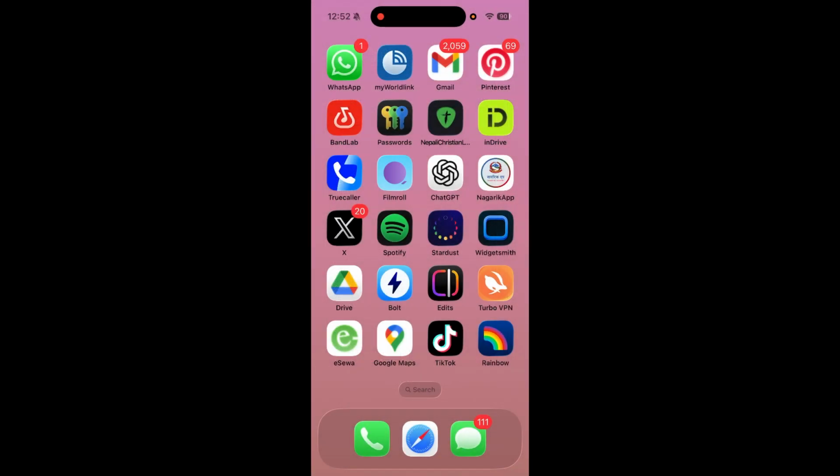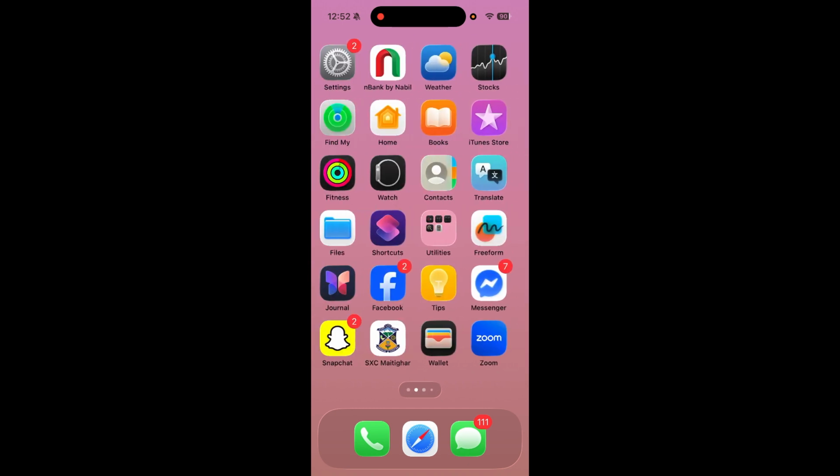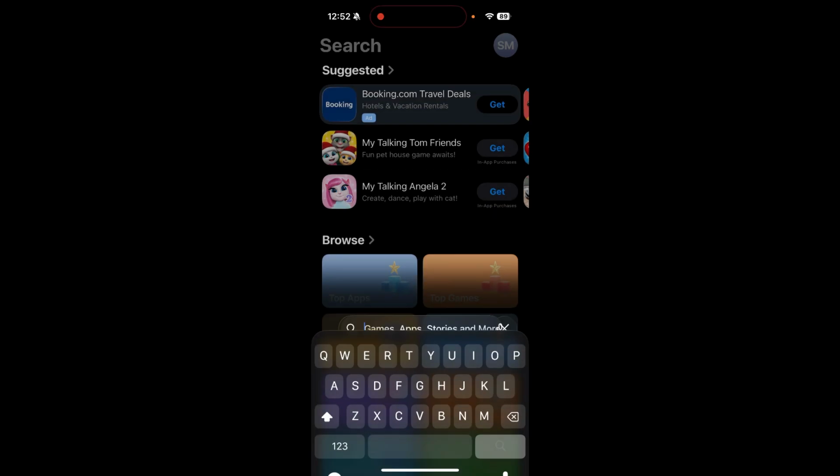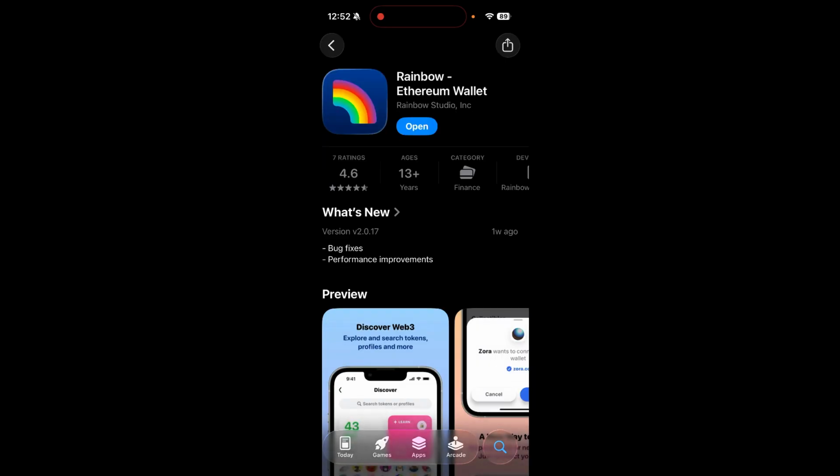Close the app completely from the recent apps, then reopen it. This refreshes the connection. You can also update the Rainbow Wallet. Go to the App Store, look for the Rainbow app, and over here find any update and check for the updates. An outdated app often causes the connection issue as well.